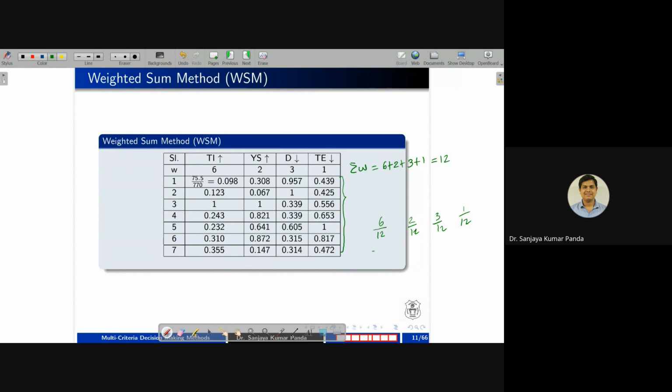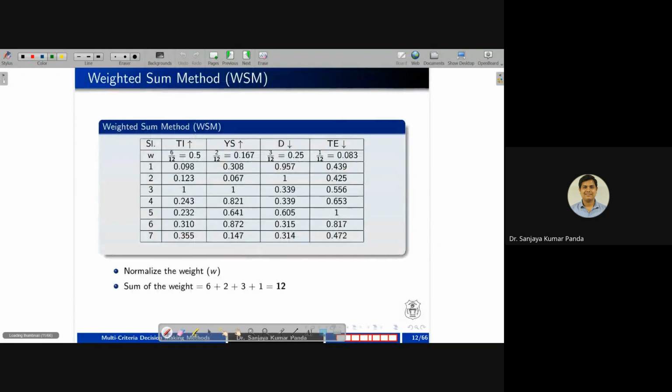So 6 by 12 you will get 0.5. Similarly, you calculate these values. That will be the normalized weight W. So this is the normalized weight: 0.5, 0.167, 0.25, and 0.083. Okay. Is it clear up to this?